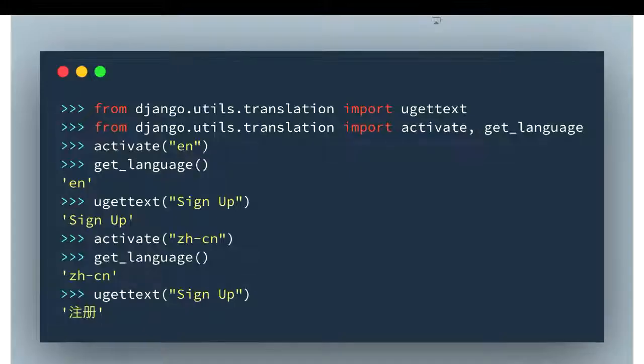So both ugettext and ugettext_lazy are Python objects that are evaluated to a string at different times. The string representation depends on whatever language is activated in your HTTP request. To quickly test, you have this activate function, which activates a particular locale in your Django environment. And then you have this get_language utility function, which tells you which particular language is activated right now in the current context thread.